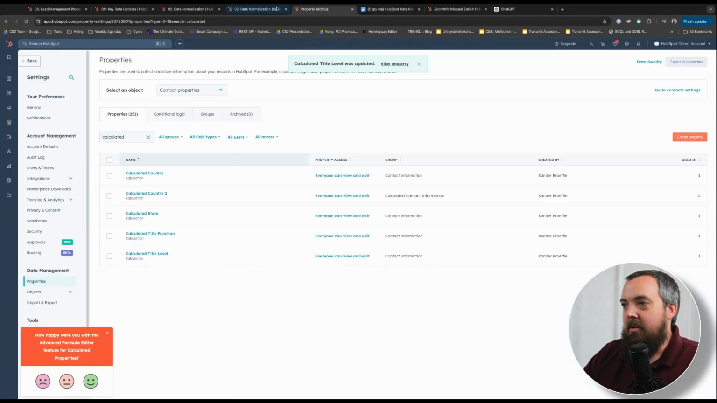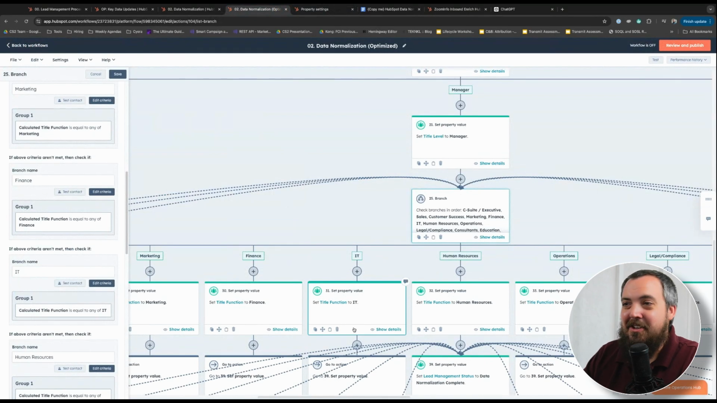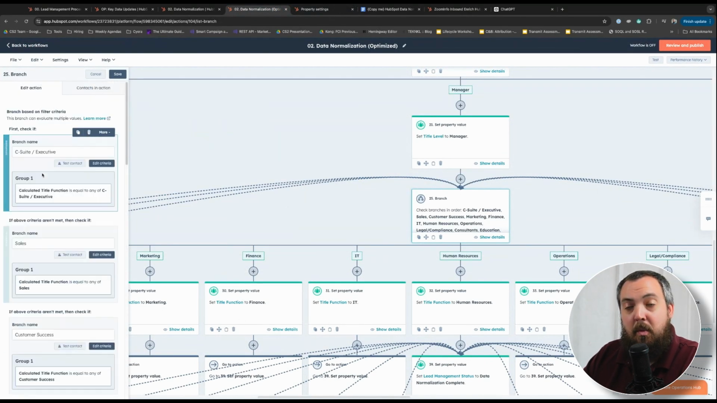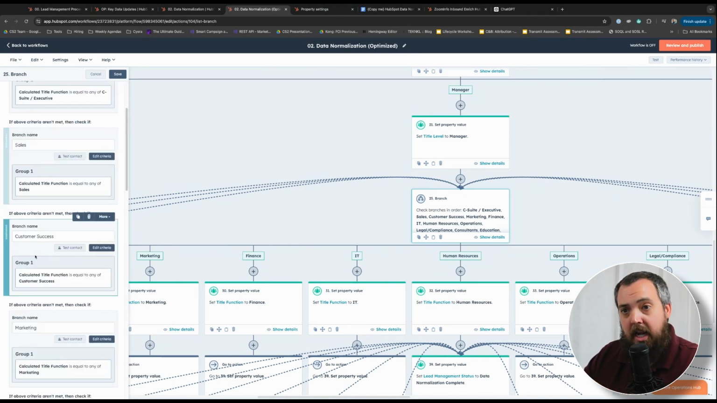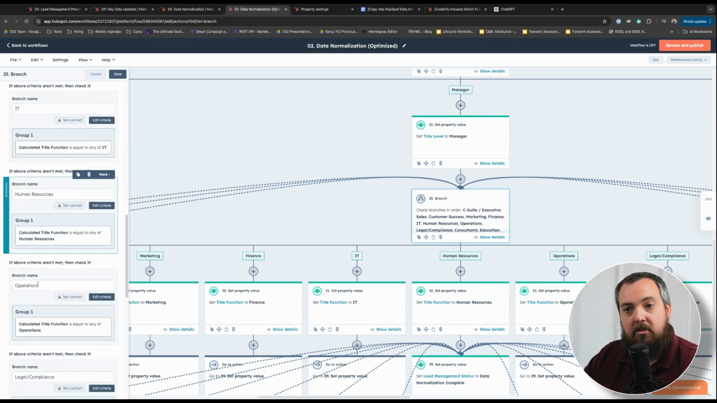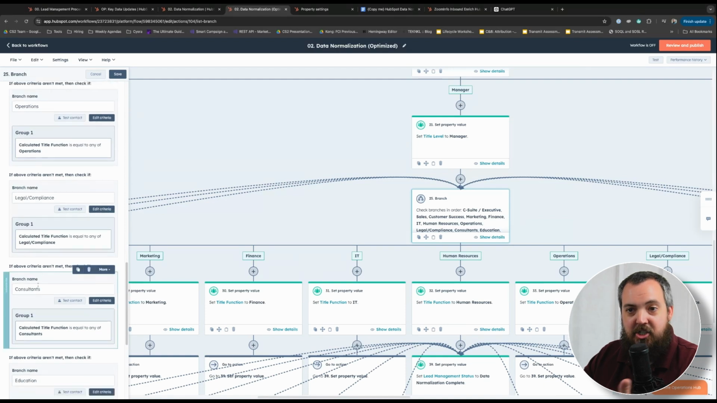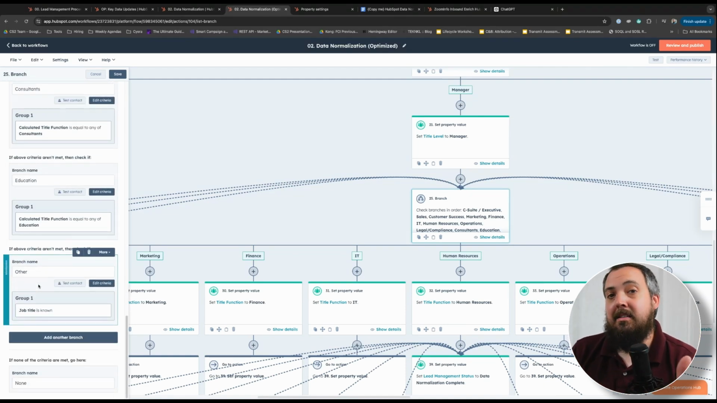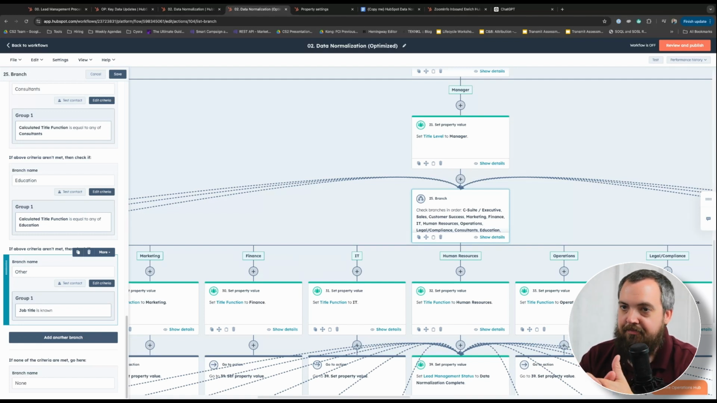We already know how to create that calculated field because we've now done it a few times together. So all that I want to show here is how we have built out the branching logic. We want this for each of our values. We have C-suite, sales, customer success, marketing, finance, IT, human resources, operations, legal compliance, consultants, education, other. We wanted this to be as comprehensive as possible as we share this out with you watching this video. However, you may not need all of these branches, and so only modify this to fit your specific business needs.